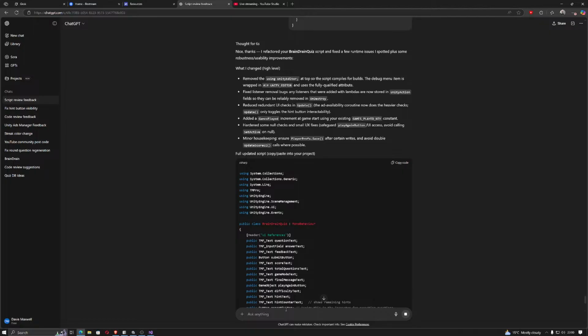Okay. Refactor brain transcript, a few runtime issues spotted, plus some robustness and usability improvements. What do I change to high level? Remove the Unity editor. Nice top level script compiles for builds. Debug menus wrapped in if Unity editor and uses. Okay, fixed listener removal bugs. Added. Listener was added with lambdas, is now stored in Unity action. Okay, don't understand that one either.